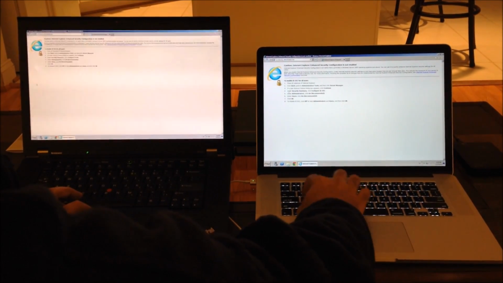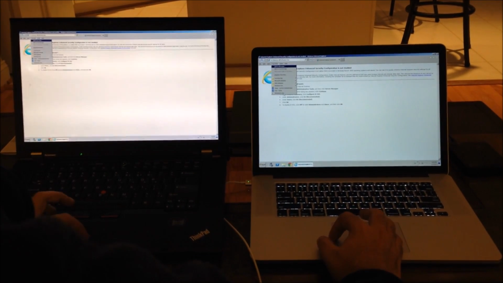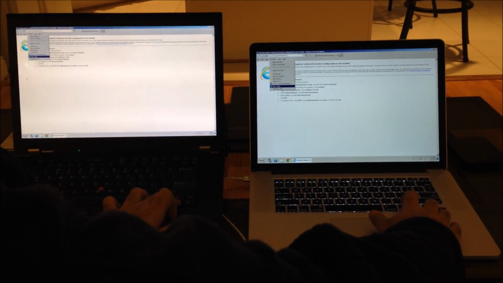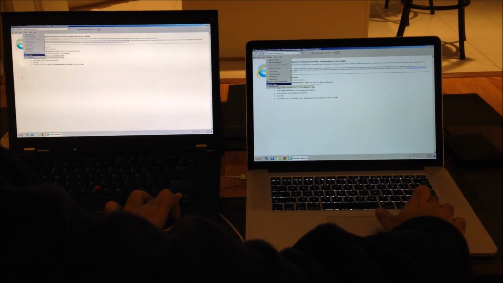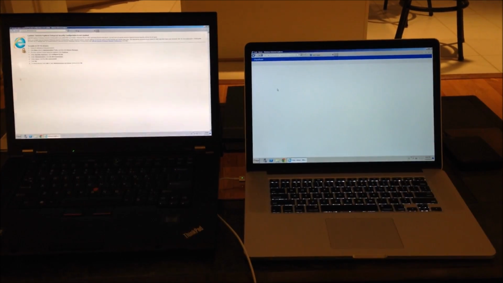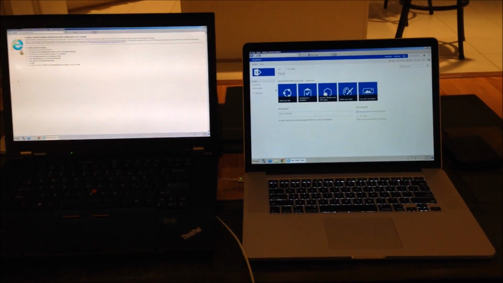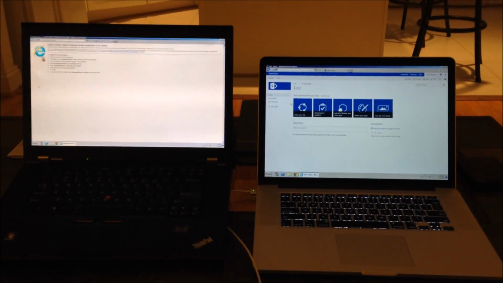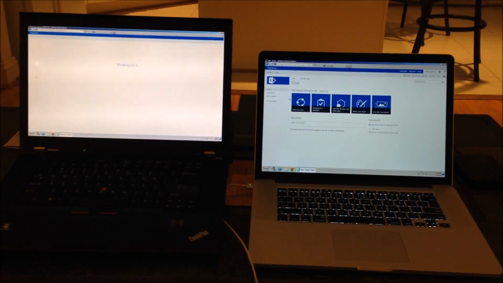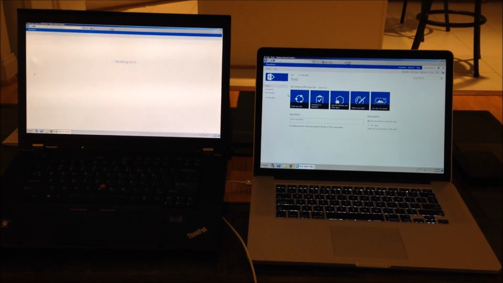Now I'm going to load from the favorites as close as possible to each other. I'm going to load the web application, that is my SharePoint site. Ready, steady, go. And the Mac is ready, and this guy's still thinking. I think this is absurd how much faster the Mac is. It is absolutely absurd how much faster it is.